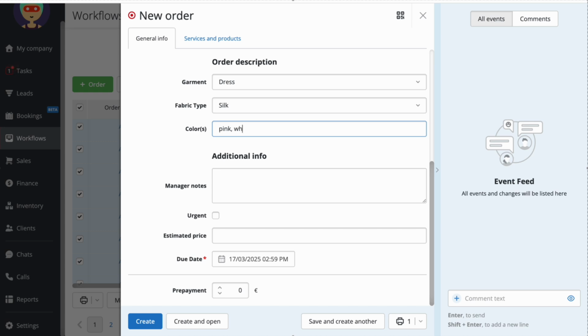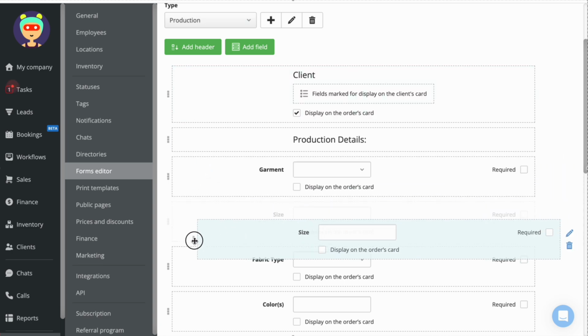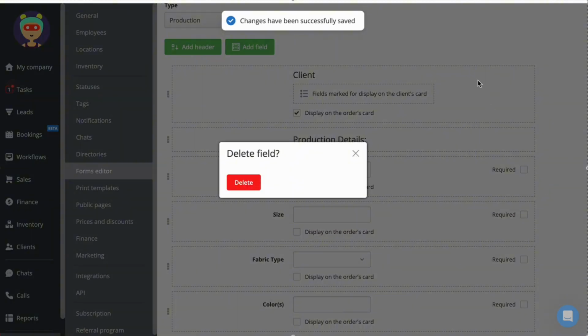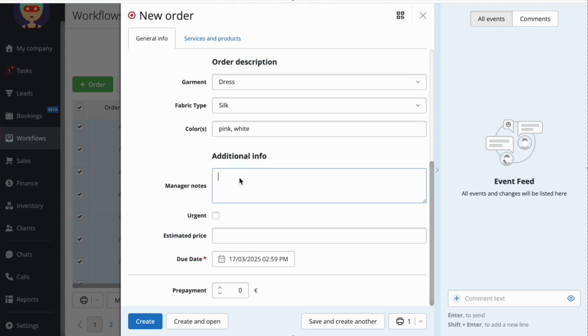Remember that the order form is customizable, so you can easily add your own fields, change their order, or delete unnecessary ones. You can also link directories to the fields so the managers will choose the needed information from the list instead of manually writing it each time. More information about form settings can be found in a separate video. Below, you can leave notes. Mark this order as urgent if the client asked you to prepare it for today or tomorrow.